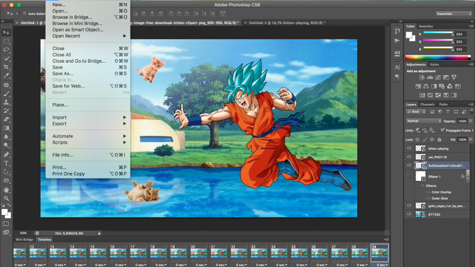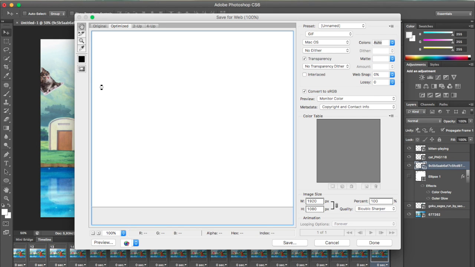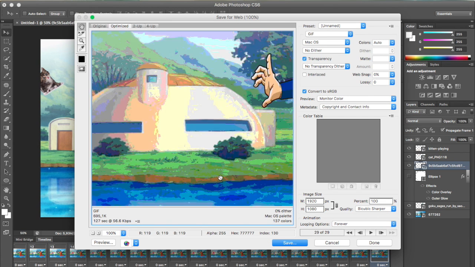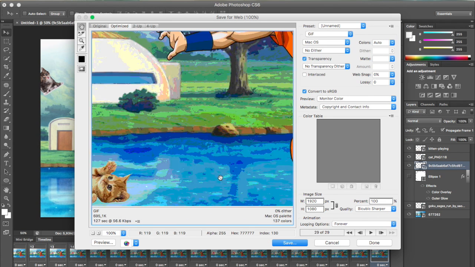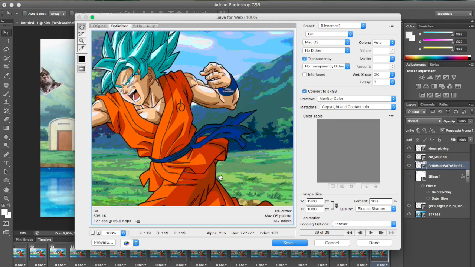Now, the most important part of saving a GIF file is not saving it as a regular save file, because that's how you save images. You have JPEGs, PNGs, the ones that don't move. To save as a GIF, you need to do this. To save as a GIF, you need to save for web.